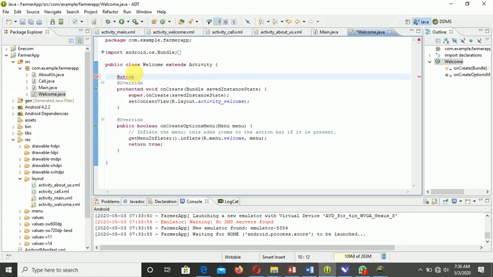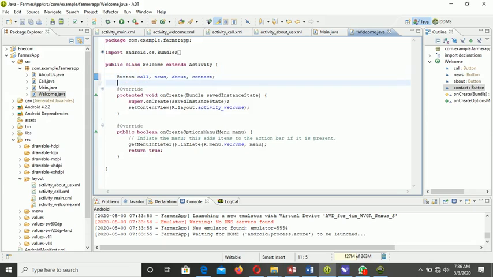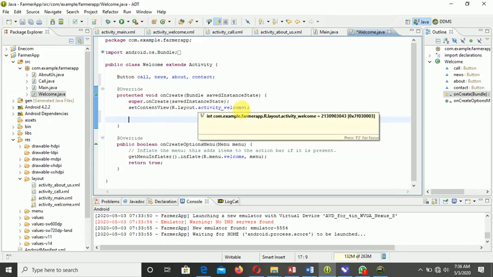The first one is button 2. First is call, then news, About, and the next one says contact. So these are my names for the buttons. I'm done with the buttons for now. Then under here we insert your button.